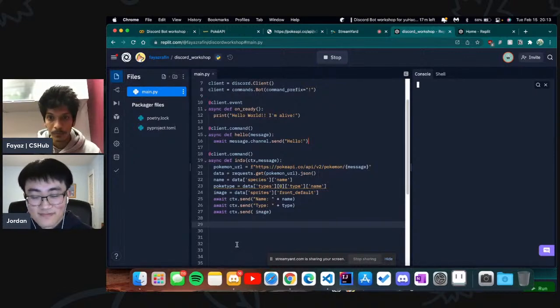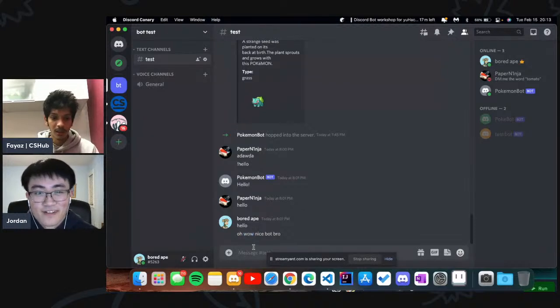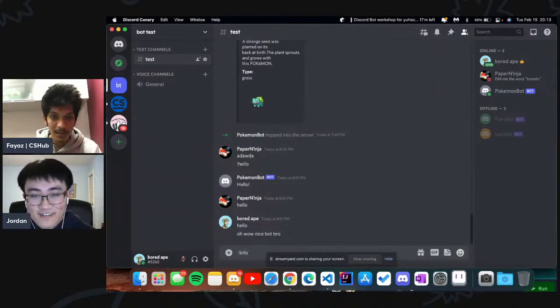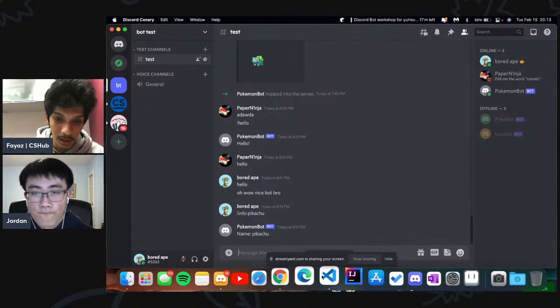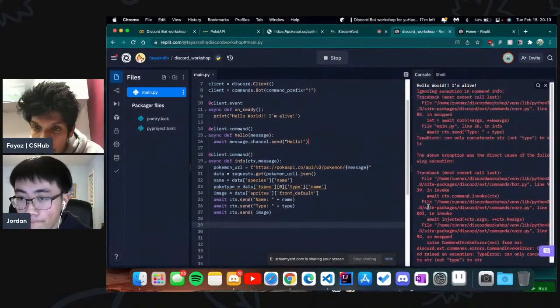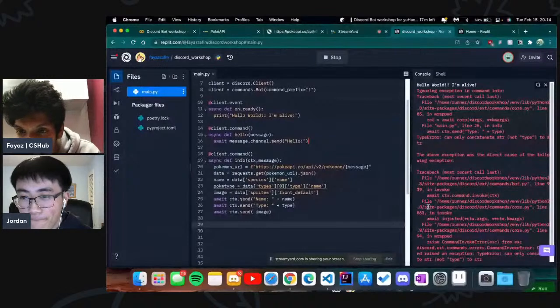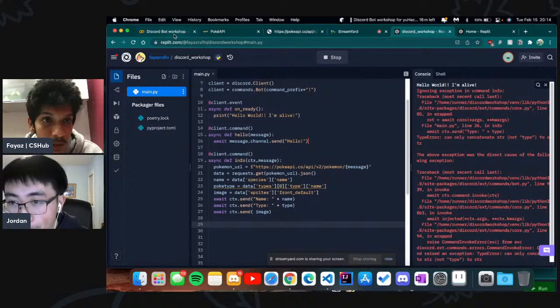Just give it a while. Okay, our bot's online. And if I type info space the Pokemon name I want, so let's do Pikachu. It's only printing name, Pikachu. We know it works, but let's figure out what's going on. Poketype. What is wrong? I think it's with the line 9 type. What did I do wrong?